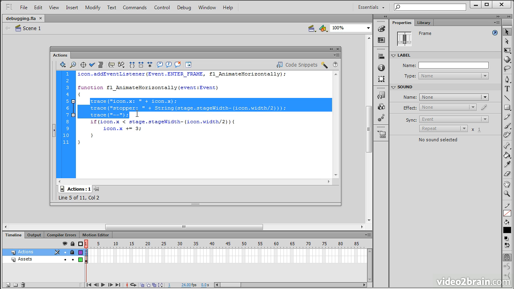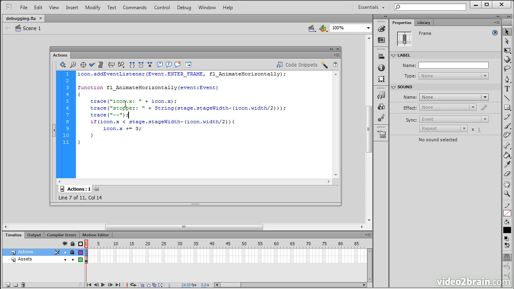So I'm tracing out a number of numbers here for both the position of our icon along the x-axis and the position at which I want it to actually stop. I need to make it stop because I'm comparing those two positions down here, and so long as x is less than this actual stopping point that I've defined based upon the stage width and the size of our icon instance, I'm going to continue to increase the x position of our icon by 3, effectively animating it from left to right across the stage.